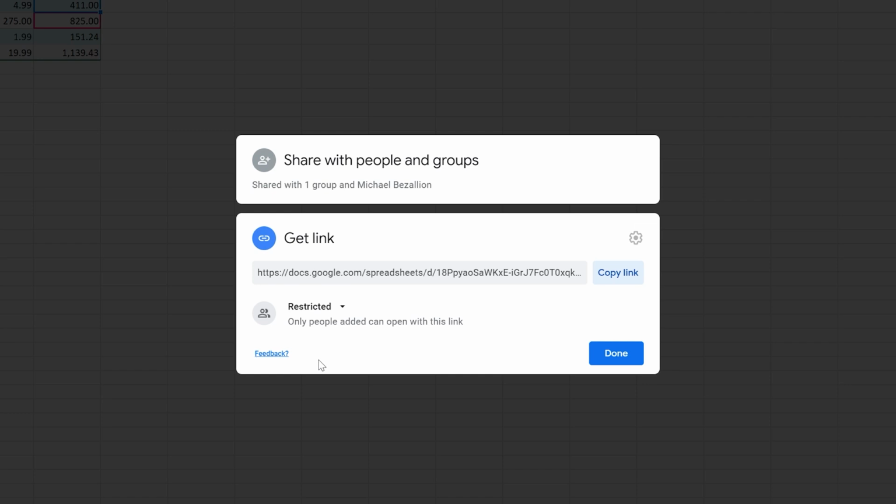And so let's go down now to getting a link. This is the link that people can use to get your spreadsheet, and you can just left click on copy link to get a copy of it. But you can control how this link behaves. So right now it is selected to just be restricted, which means only the people that you just added can open it with this link.